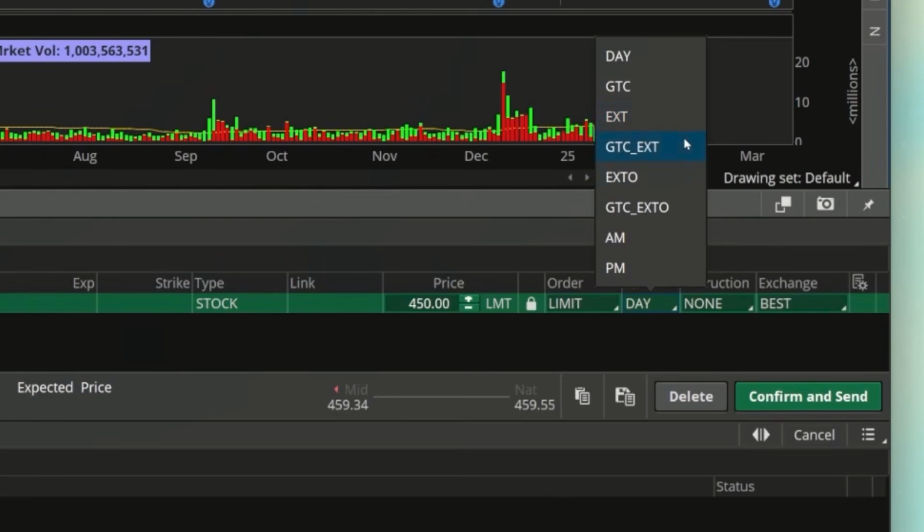Right below that, we basically got the exact same thing, GTC EXT. This order is also active only from 7 a.m. to 8 p.m., but it's good every single day until it fills, or at least for 6 months. And we already went over EXTO and GTC EXTO. Remember, that's just basically all day. So that's going to be 8 p.m. to 8 p.m., pre-market, regular market, post-market, and the new overnight session.